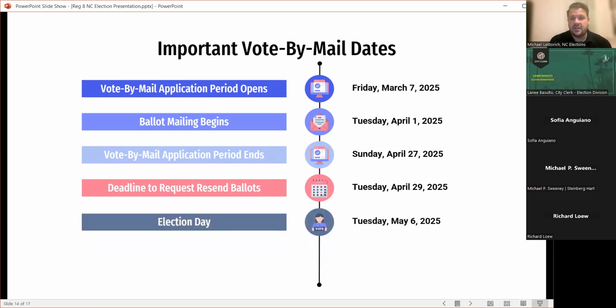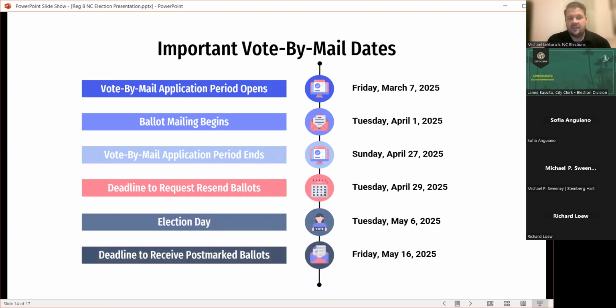Election Day for Region 8 is Tuesday, May 6th. And the deadline to receive postmarked ballots is Friday, May 16th. This is 10 days after Election Day. So all ballots have to be postmarked on May 6th, but they have 10 days to get to our office to be included in the tally.